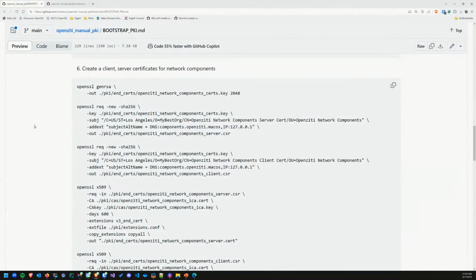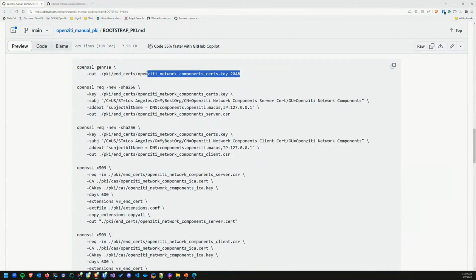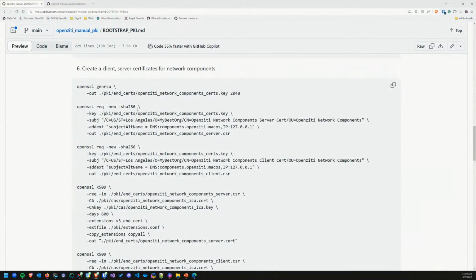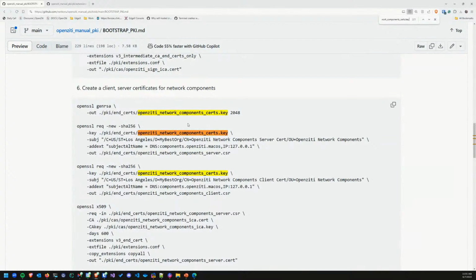And so we're going to need server certificates, which is what we're doing here, as well as client certificates for each of those components. And so we're making now a new key for network components. And then how we're going to use this key, I'm going to find that. Okay, so we're going to use this key to create a server cert. No, okay, so it looks like we're going to probably reuse the server key for all of the network components. That's what it has me leaning towards.